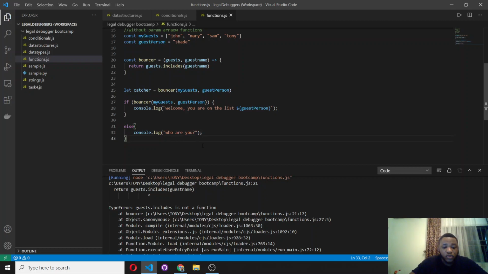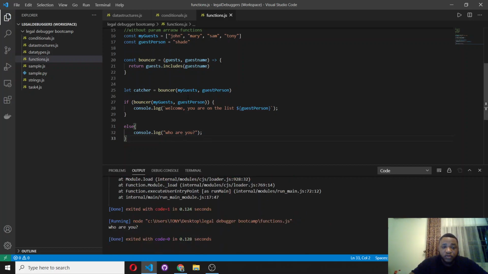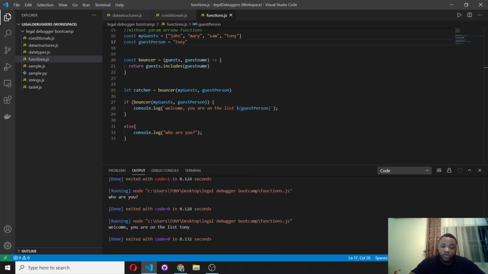So if I run this code one more time, you would see who are you. And if I change guest person to Tony and run this code, you would see welcome, you're on the list, Tony. If I change it to Mary, same thing. What if I change it to uppercase Mary? See? Remember I told you JavaScript is case sensitive. So Mary with an uppercase M is different from Mary with a lowercase m.